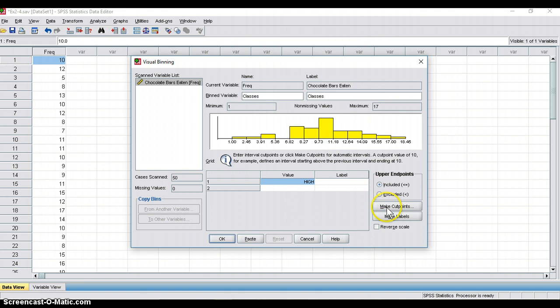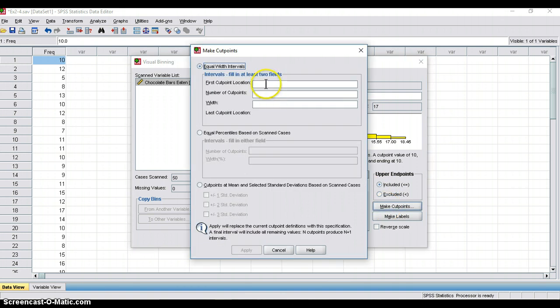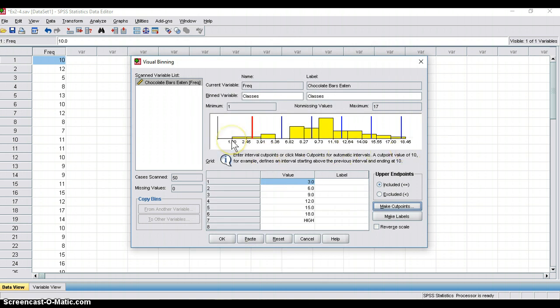To make this, I'm going to make cut points. The location of the first cut is where you want the top of that class to be. So we're going to make that cut at 3. We want to make 6 total cut points, and we want every one to be equal width, size 3. So our last location will be 18. So this is the first cut, the total number, and the width of each. We then will hit Apply. You see that it puts your cut points in appropriately. So you see the 1, 2, 3, 4, 5, and 6 cut points. So we have 6 classes of data, which is what we want.